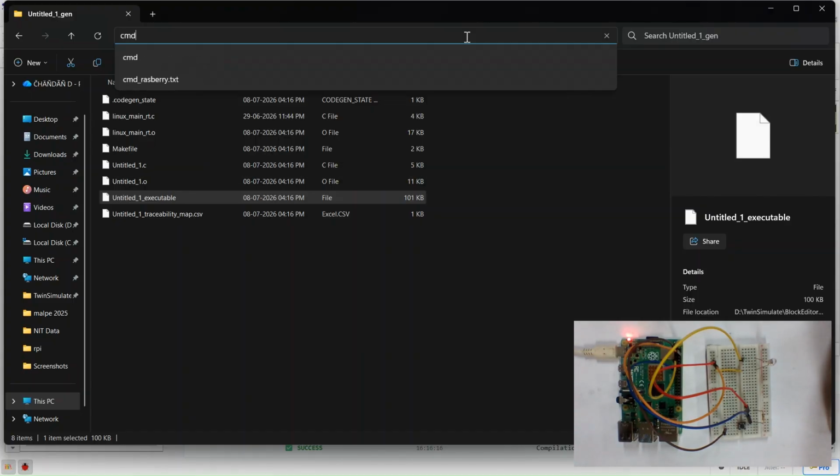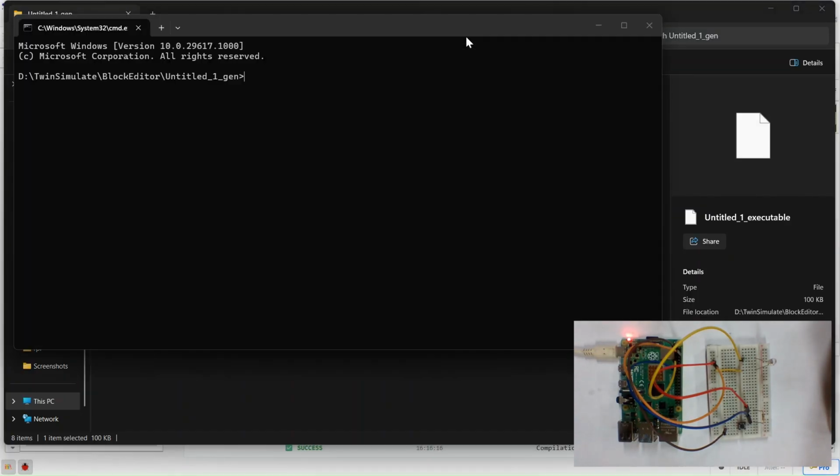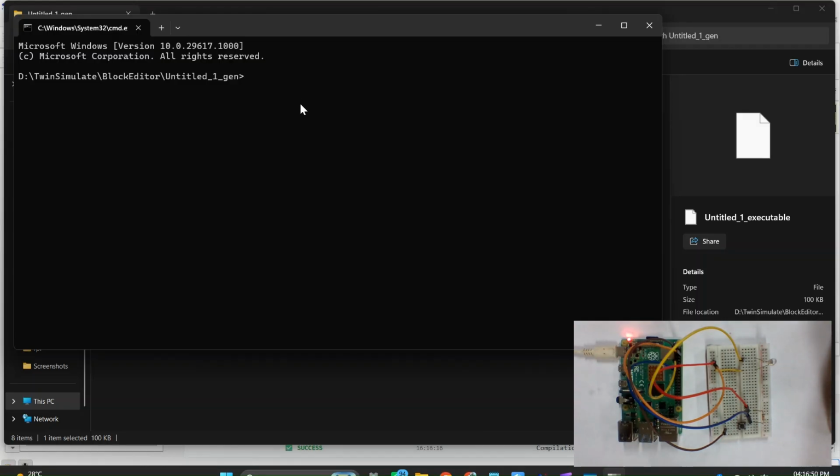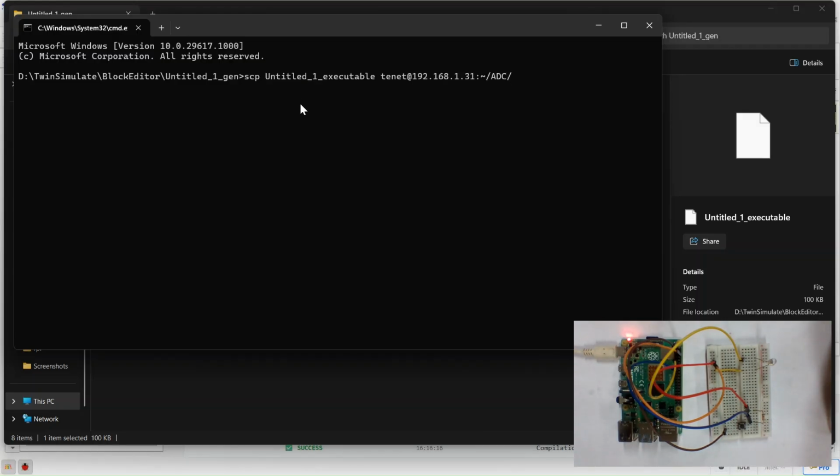Open Command Prompt on your computer. Use the SCP command to transfer the executable file to the Raspberry Pi. Enter the Raspberry Pi username, IP address, and destination path. When prompted, enter the Raspberry Pi password. After the password is entered, wait until the file transfer is completed successfully.